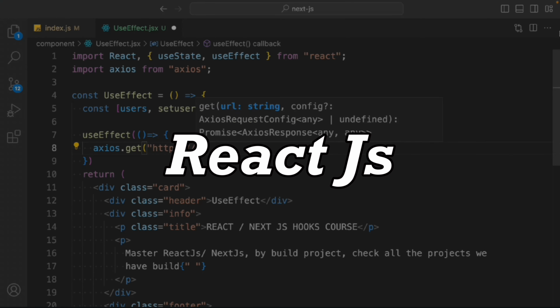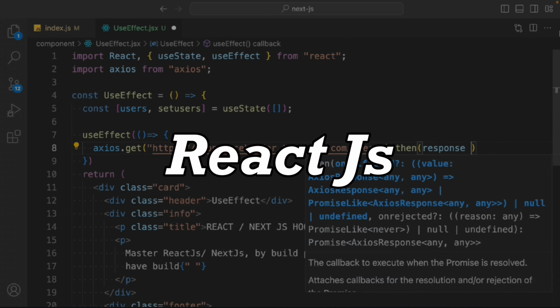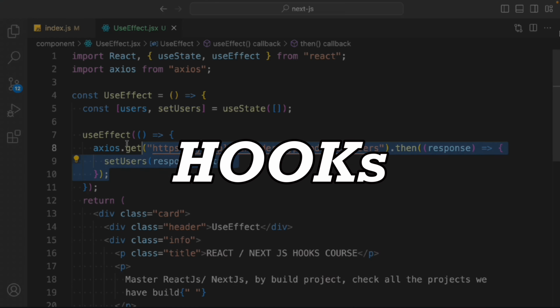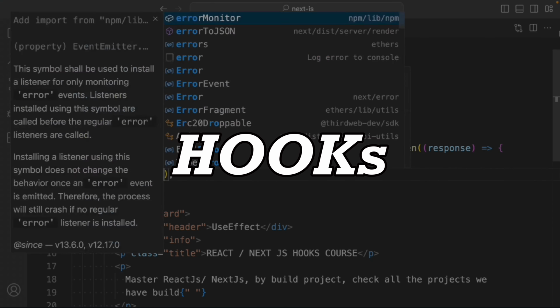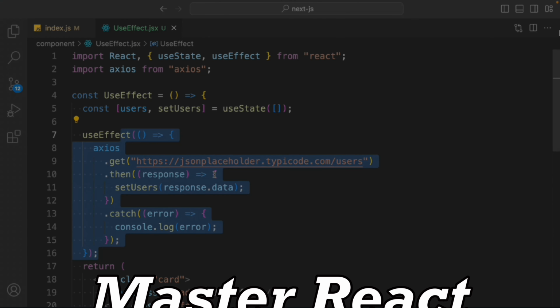Welcome to the most complete crash course of React Hooks. In this course, you're going to learn about all the common hooks which you will use over and over again when you build your application, when you build your app.